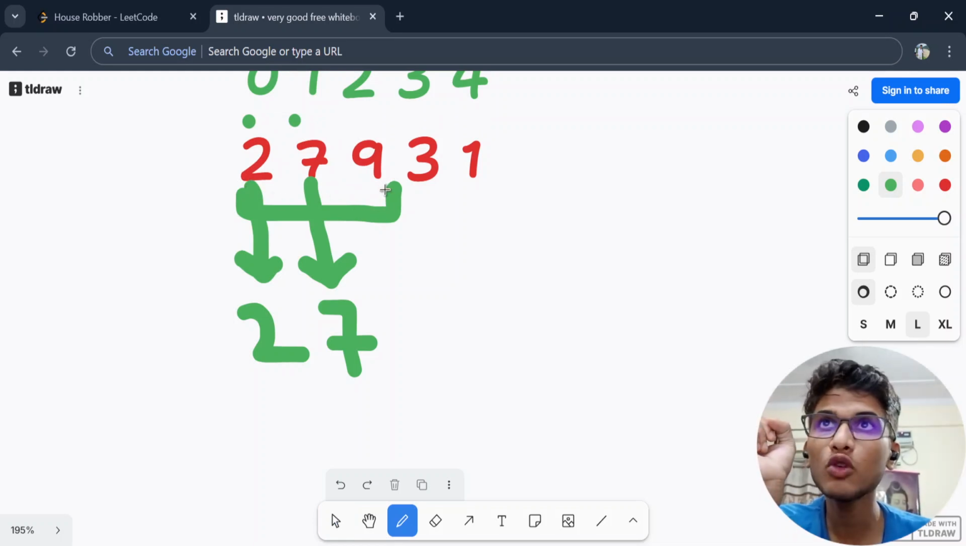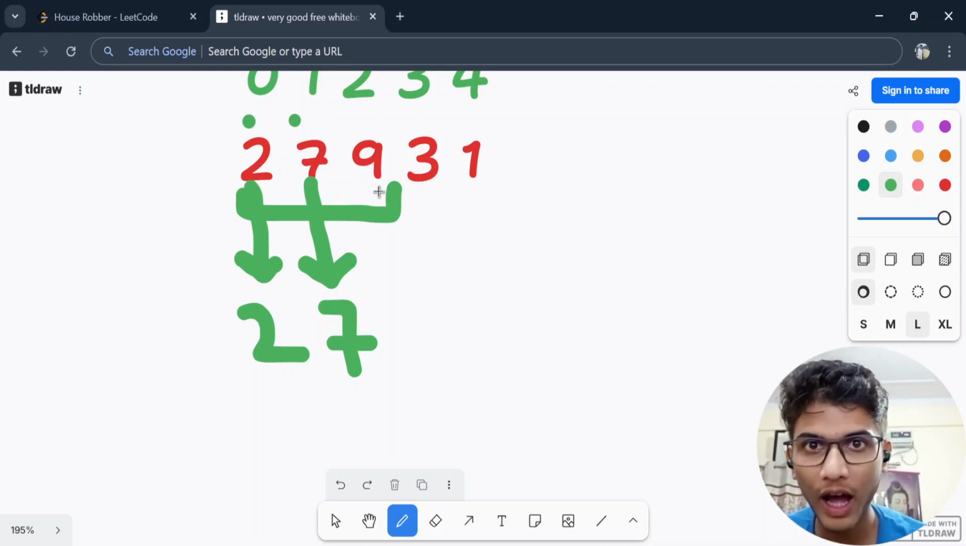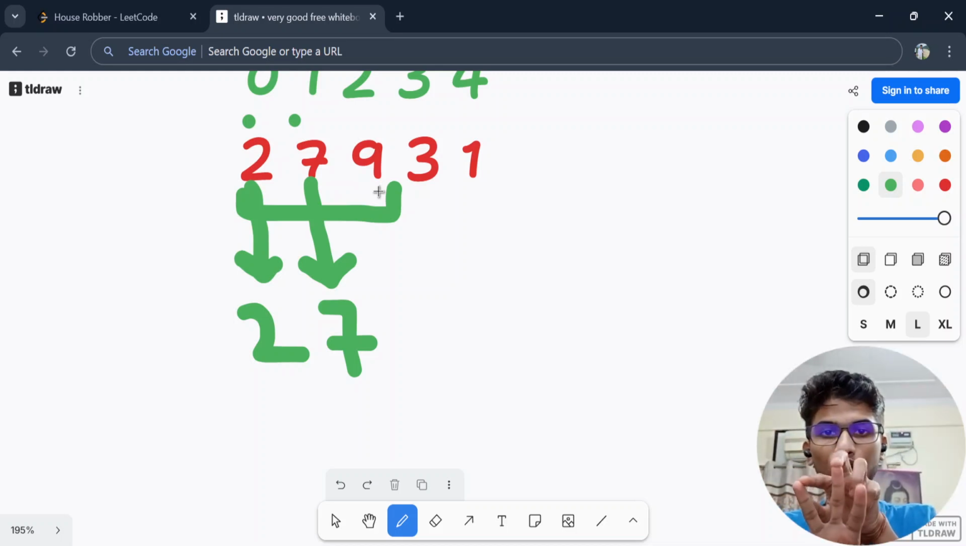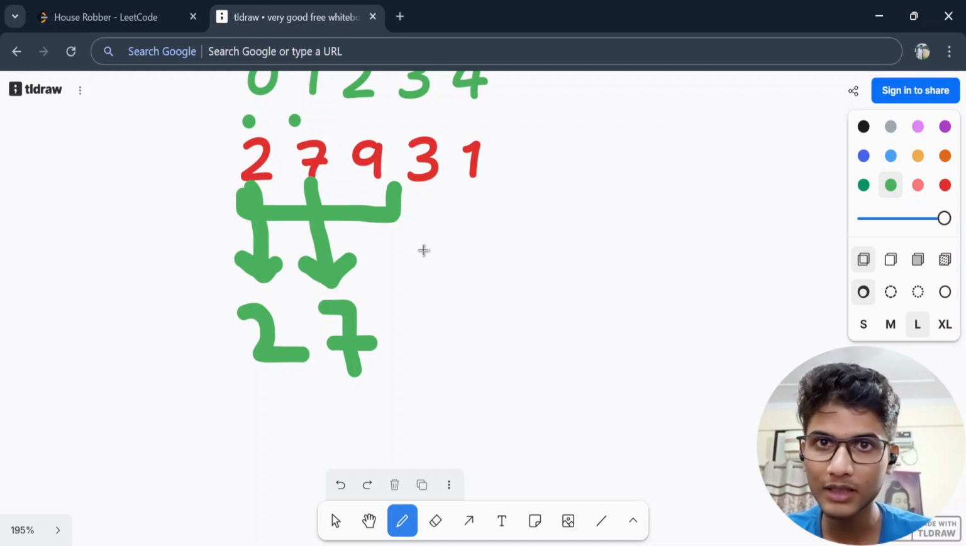Suppose there are three houses now. Now there are three houses in the village. So I have a choice. If I rob this, I cannot rob this. Then I can rob this. If I rob this middle house, then I cannot rob both the houses adjacent to it. So this is the condition. So if I have three houses, what will I try? I will try to maximize my profit.